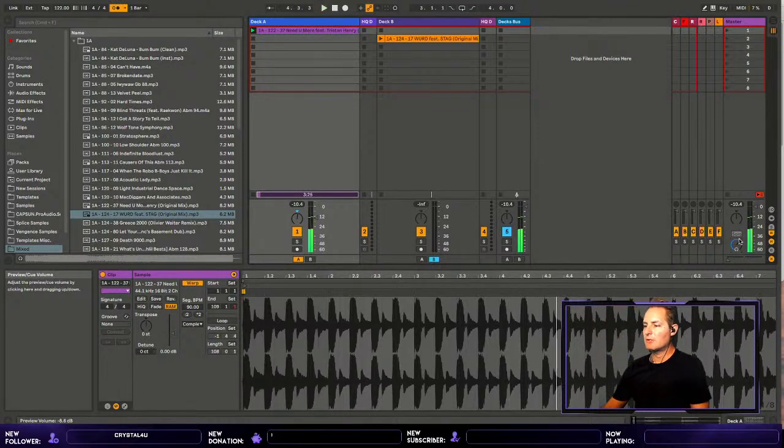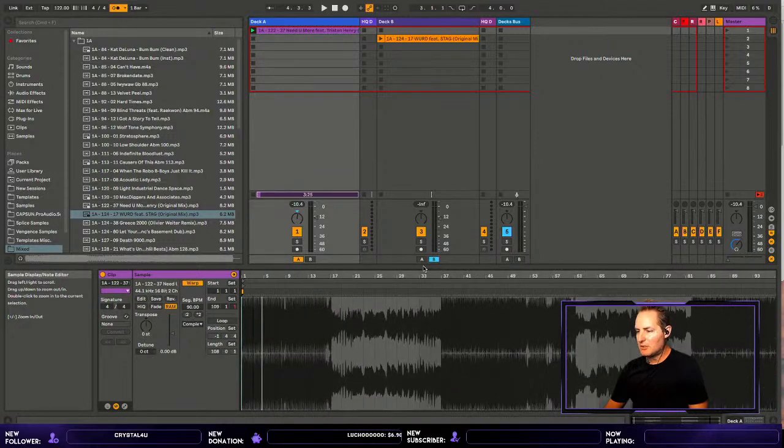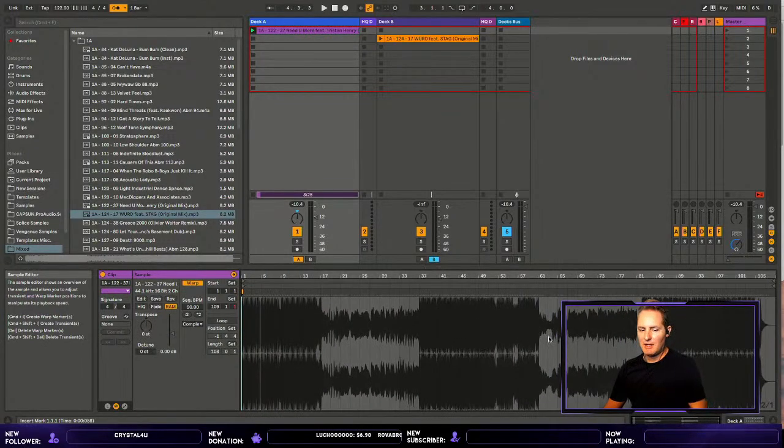Okay, that's good. So what we're going to do now is check the back of the track. We're going to check towards the end to make sure it's still in time. That way, if you set some cue points, like a DJ cue point you normally would, whatever part of the song, it's still going to be in time.